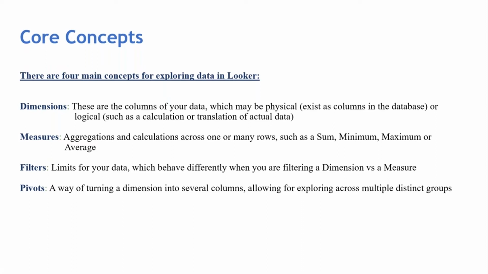What are filters? Limits for your data which behave differently when you filter a dimension versus a measure. You can create a restriction on the data pulled on your dashboard using a filter, which is similar to a WHERE clause in SQL queries. What is a pivot? A way of turning a dimension into several columns, allowing for exploring across multiple distinct groups. Pivot is the same as in Excel, converting rows into columns and columns into rows.